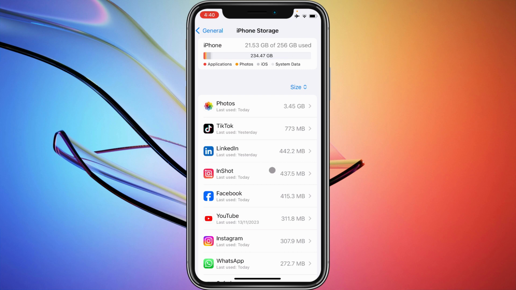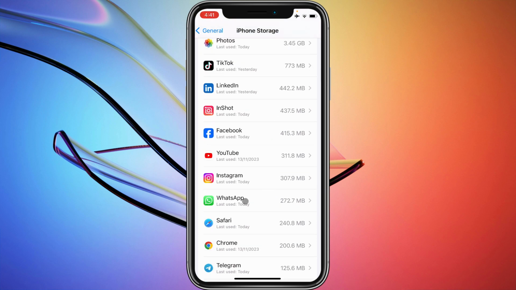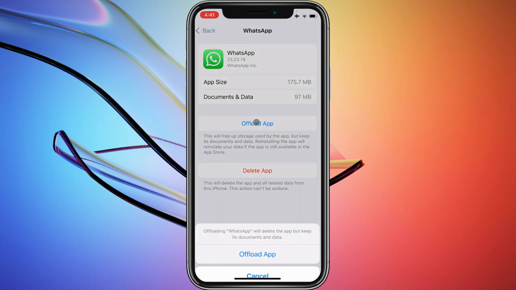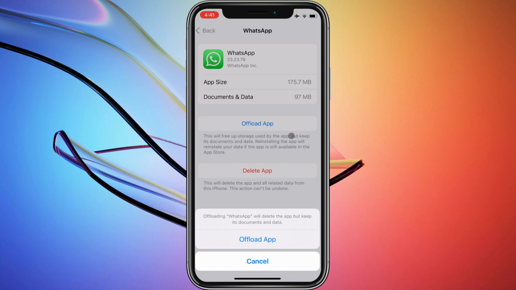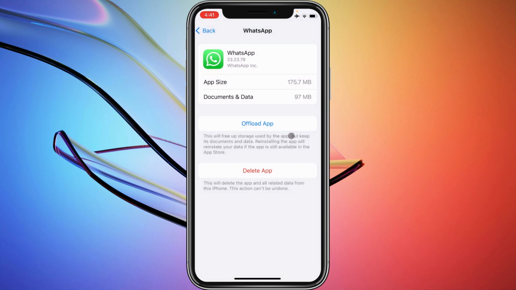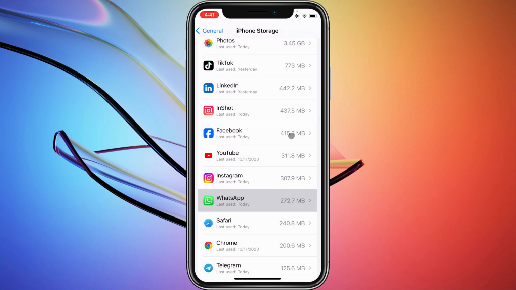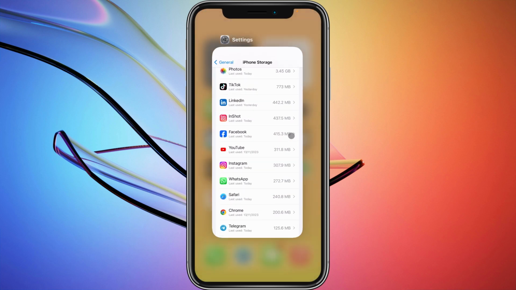So guys, if it still does not fix your problem, then you need to click on WhatsApp, and you need to offload the app. Simply click on offload, and after doing the offload you need to reinstall it again from your App Store. And after doing these things, your problem will be fixed.